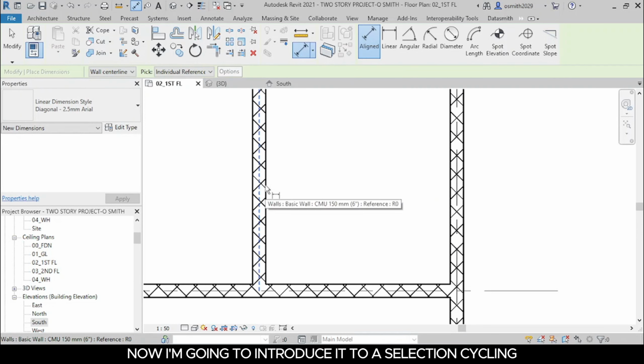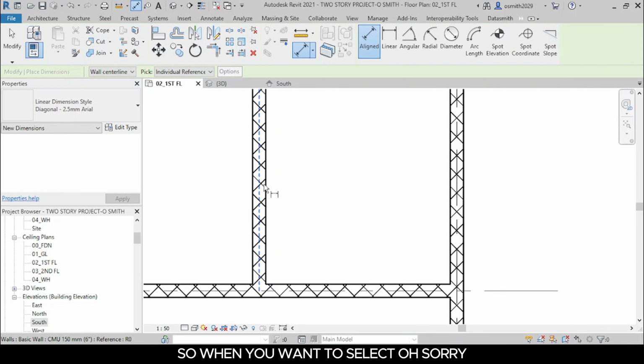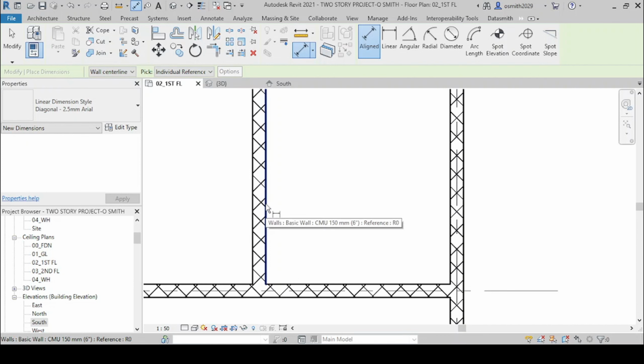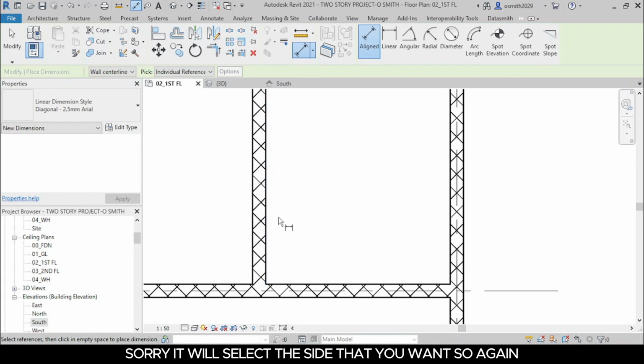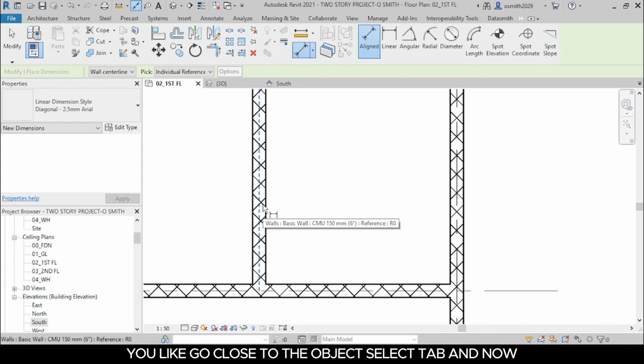So now I'm going to introduce you to selection cycling. When you want to select an object that Revit is not allowing you to select by default, you can put your cursor close to that object and just press the tab on your keyboard, and it will select the side that you want. So again, you go close to the object, press tab, and now I can select the side of the wall.